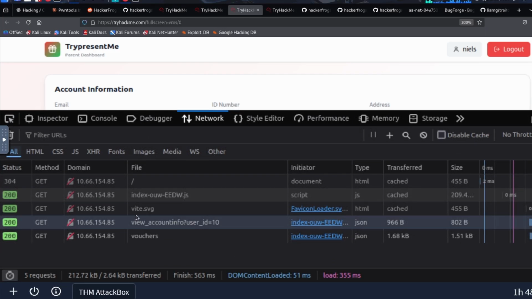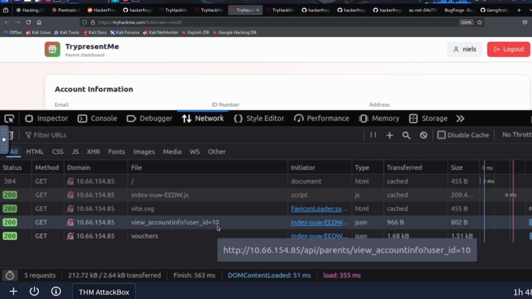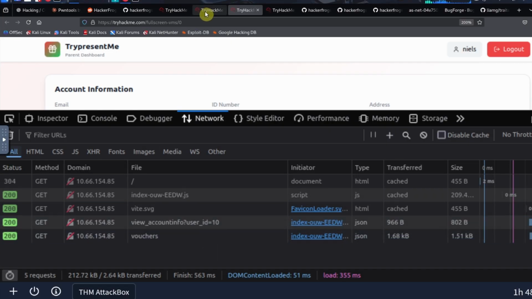Okay, so we see here a bunch of resources that have been loaded in, like view account user ID equals 10. View account ID user equals 10. That tells me that we might have an IDOR situation here, because we can change this user ID number from 10 to whatever number we want. We'll talk about how we do that in just a sec.